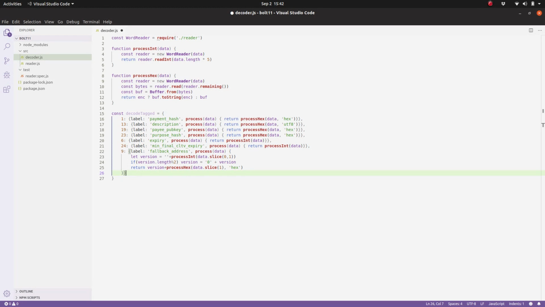So now we added some integer processing for expiries, which are pretty straightforward. And for the fallback address, we process the hex, but before we do that, we want to see if we need to add a leading 0 to the version or not.